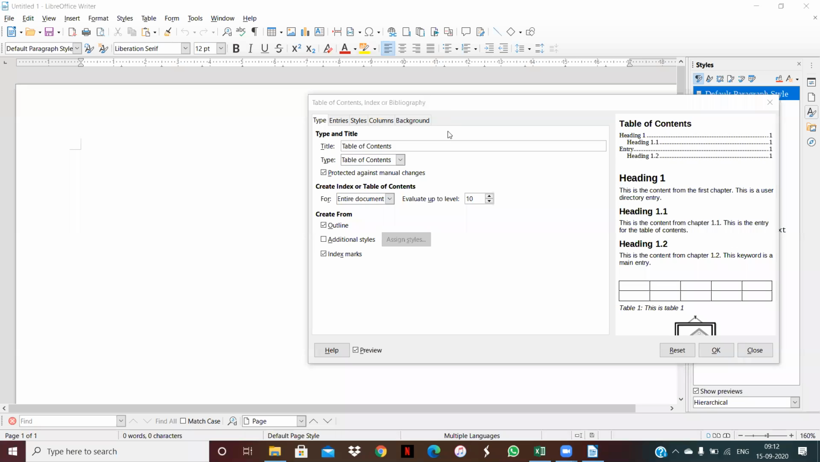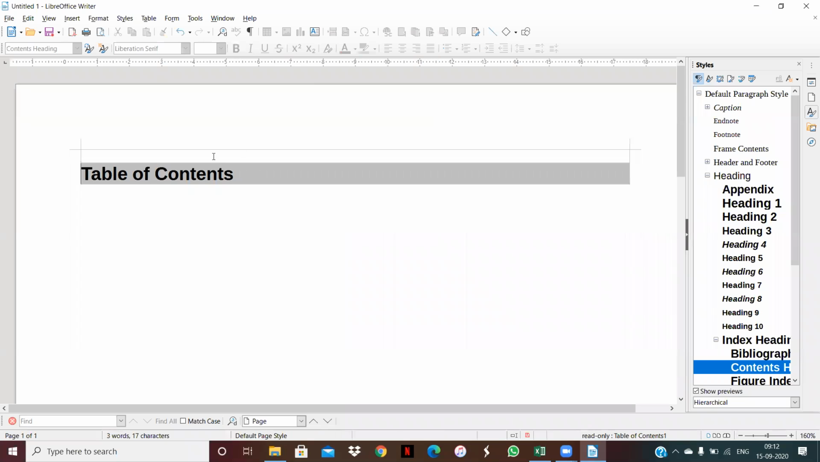the name of the table. You will write down here. After that you will select the type and then you will click on OK. Clear? You can see this kind of thing appear in your LibreOffice Writer. This is called a table of contents.